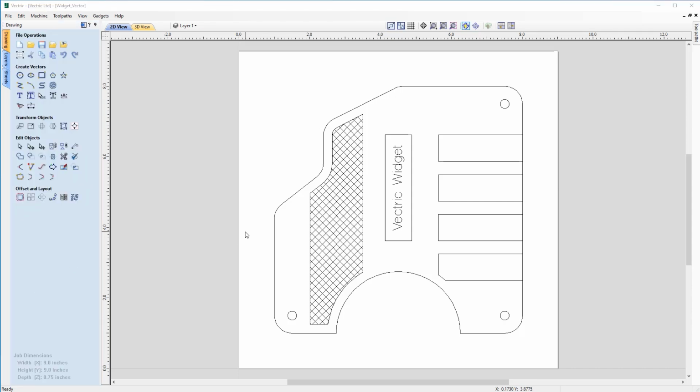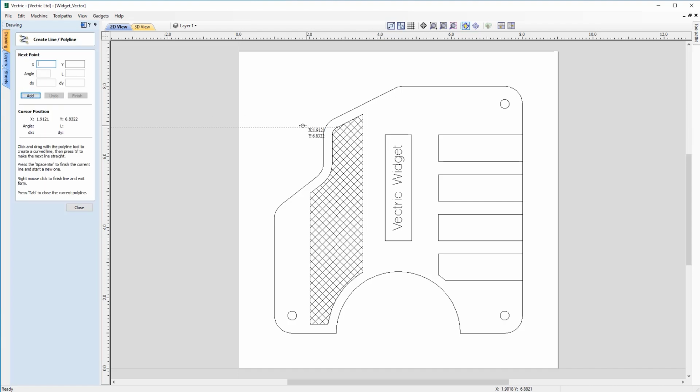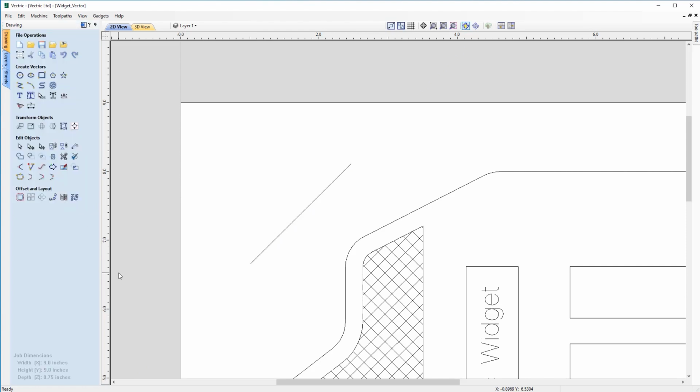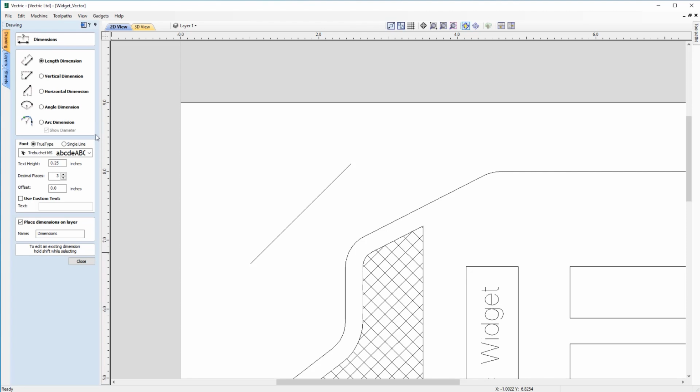Okay, let's look at a quick example before we move on to the actual Vectric widget and looking at dimensions there. So let's go back to our Create Vectors under our Drawing tab and click the Draw Line tool. Let's just zoom into the top left corner of the software. I'm just going to click roughly around here and around here to create my line, and then close out that form. Okay, so let's go back to our dimensions tool. In this scenario, we're interested in the length dimension.